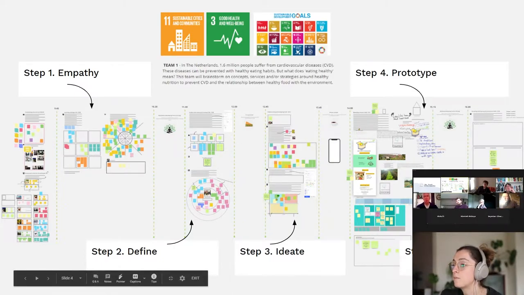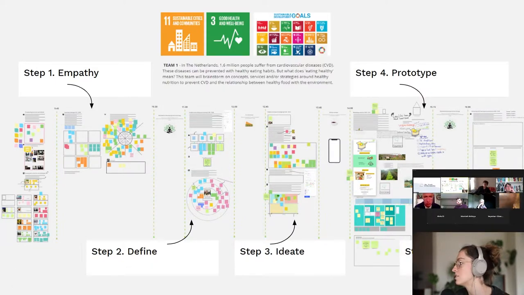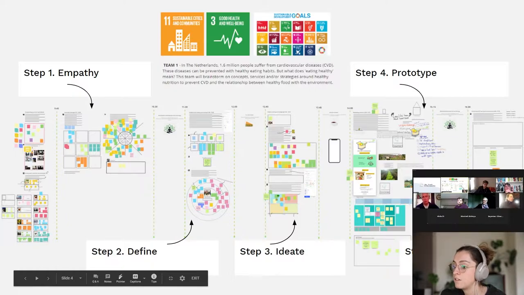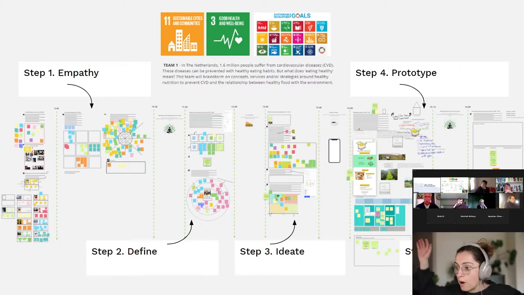So that we go to step three, which is the ideation. This question, we call it a how may we question. It's a question that starts with how may we. In this case it was how may we help people develop healthy habits so that their cardiovascular diseases don't degenerate, for instance. That could be the kind of how may we question that you might start from in your ideate phase. And here is a very broad brainstorming session.